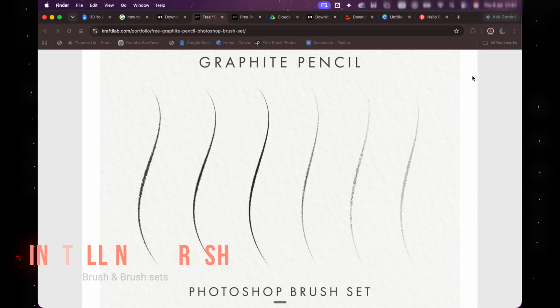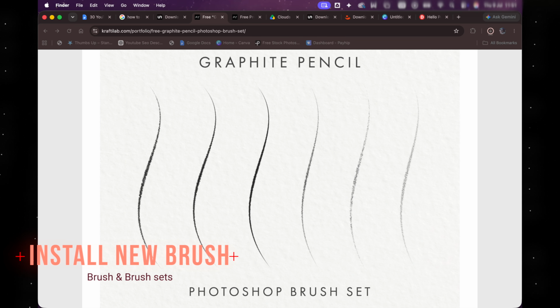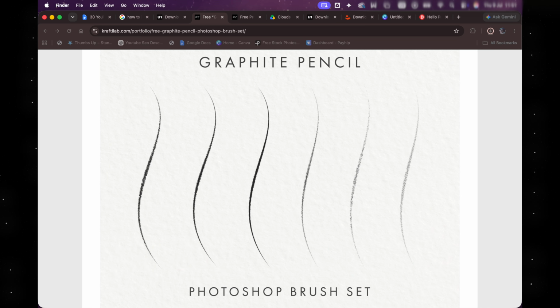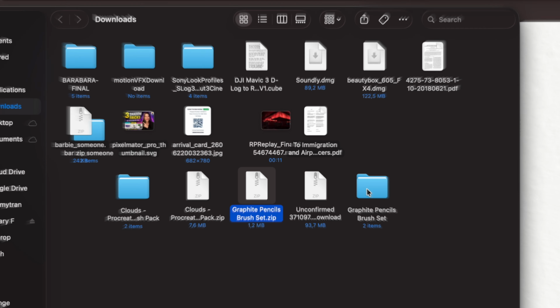How about a new brush? We'll have two options to do that. Method 1, the drag and drop way. The fastest way to install a new brush.